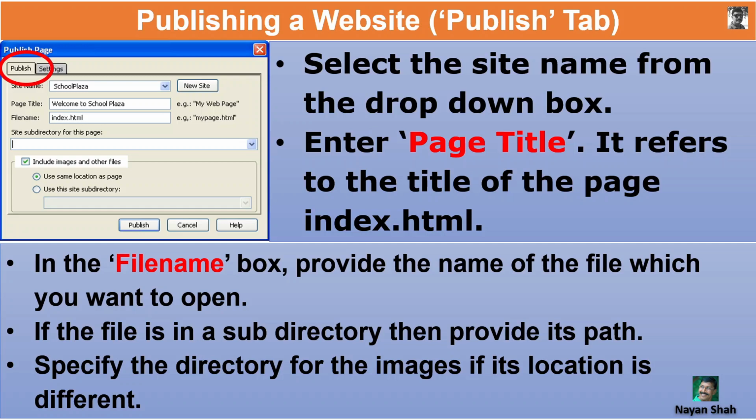Then specify the directory for the images if its location is different. So that is the site subdirectory for this page. There we are supposed to specify the name of the subdirectories. Sometimes it may happen that a professional website, which is a very big website having so much multimedia content, many images, animations, videos, audio, and many other things, keeps all these multimedia components in separate folders. So if you have it like this, then you are supposed to specify that subdirectory path also.